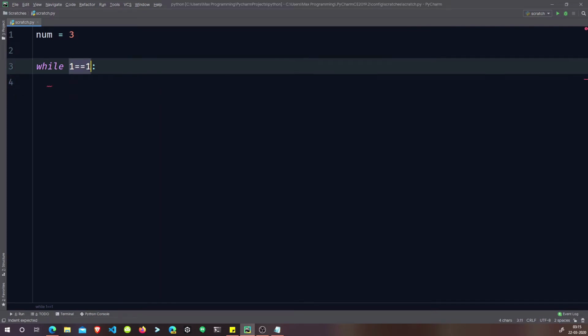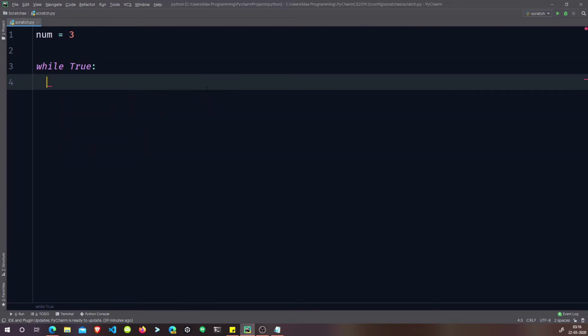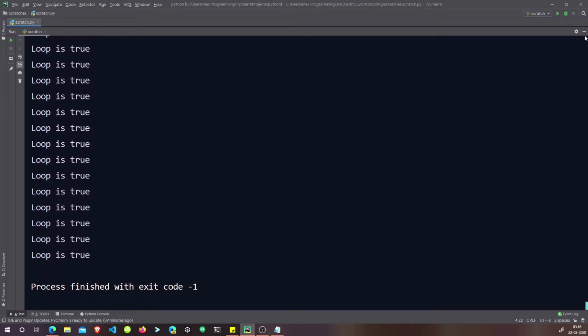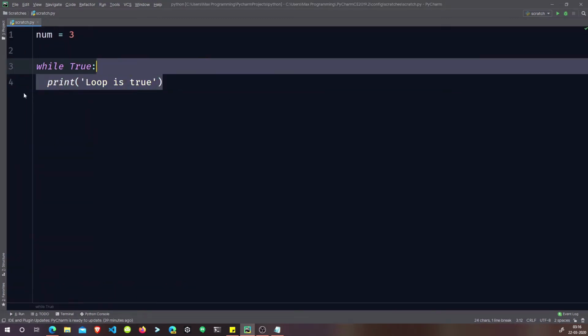We can do it also with true and false. So I can say while true, print loop is true, anything like that, run this, and it's going to just run that infinite times. So let's stop it. Let's get rid of these.